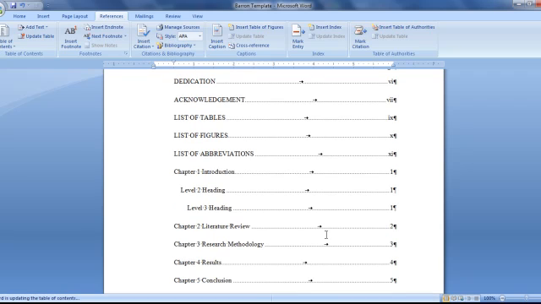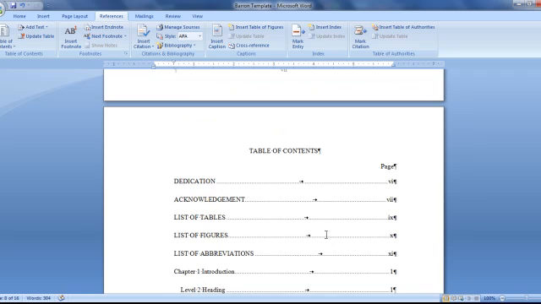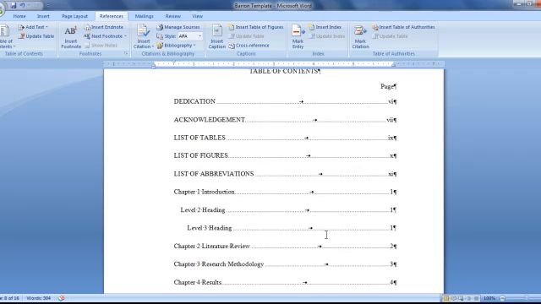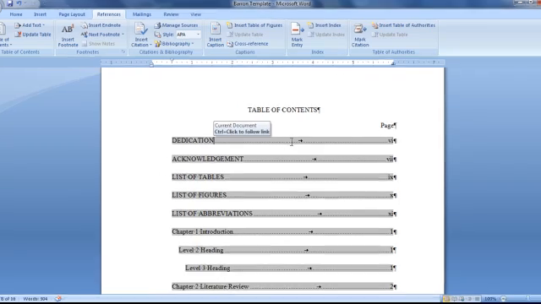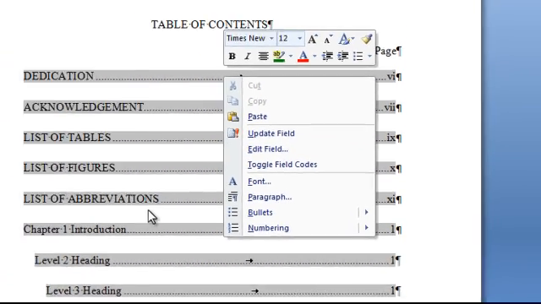Now, as you can see, it inserts our table of contents linked to everything, so everything that we have under heading 1, heading 2, heading 3 automatically shows up. In order to refresh, all we do is right click, we can click Update Field, and it will refresh the entire table of contents.